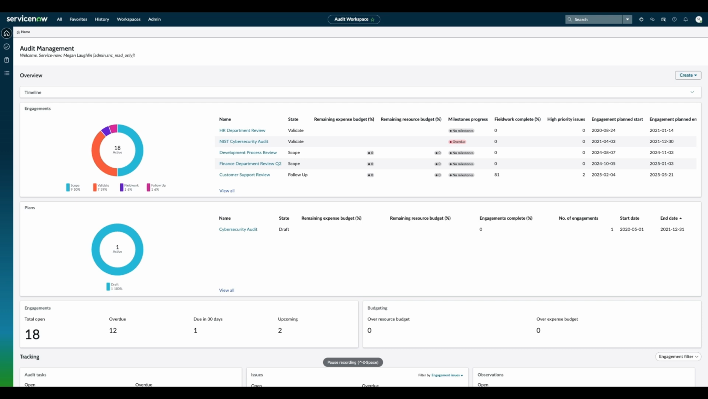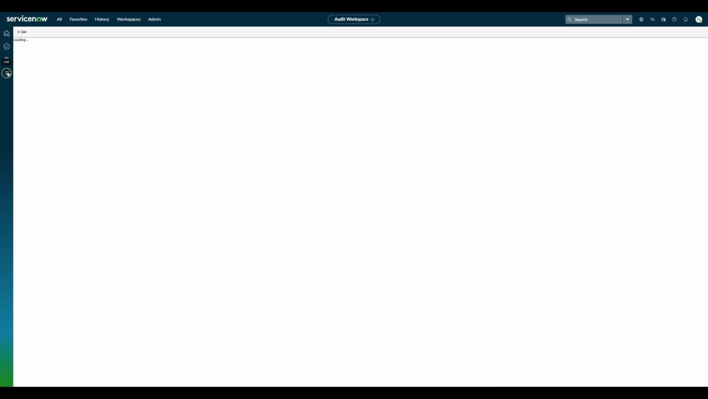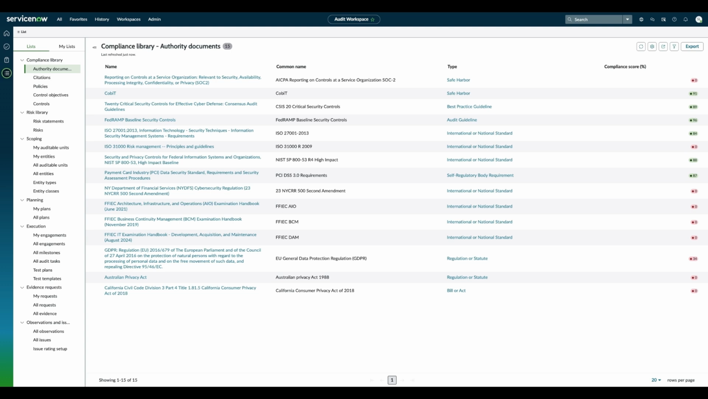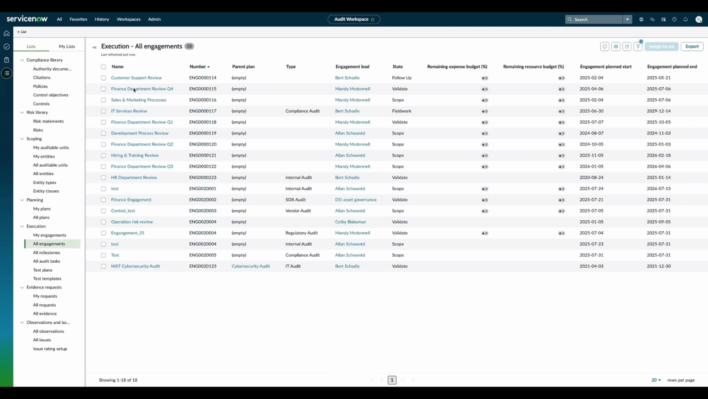We are going to start today in our audit workspace. This is the central hub where auditors manage their engagements, track their findings, and now they can easily manage the evidence requests. We're going to now jump into the list view to look at all of our engagements. And we'll go into the engagement for the Finance Department's Q4 audit review. This is where we'll show you how to manage the associated evidence.